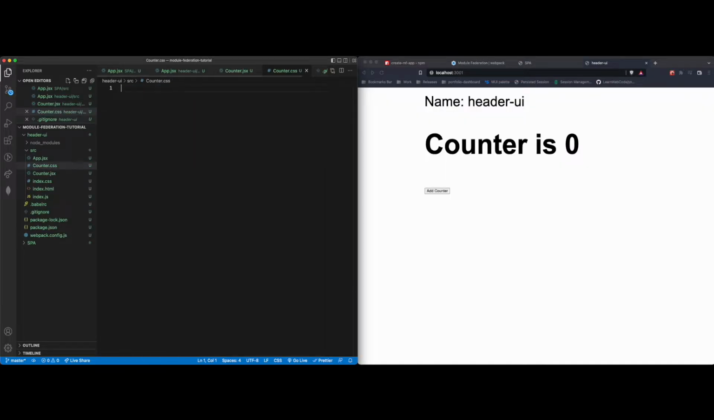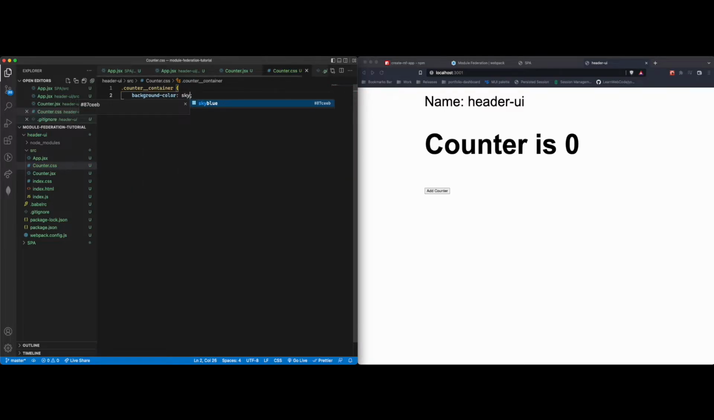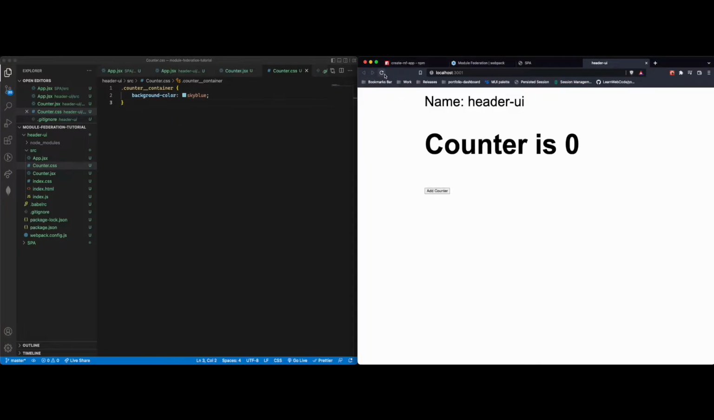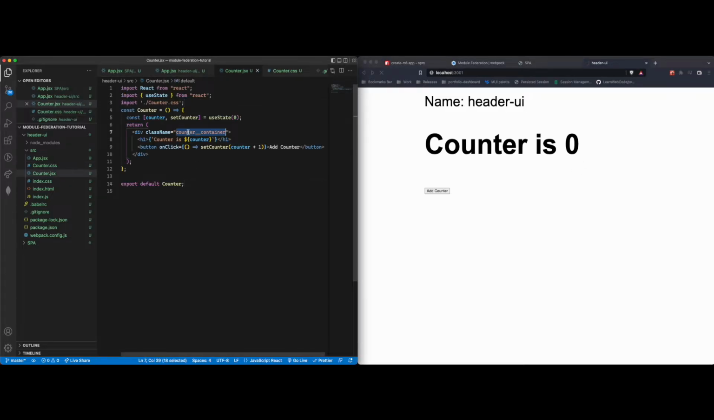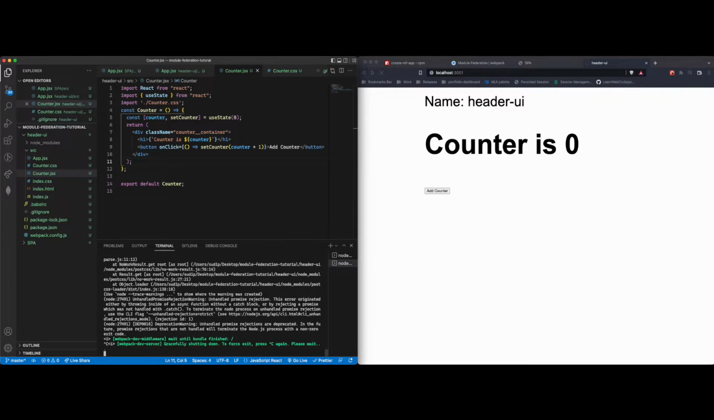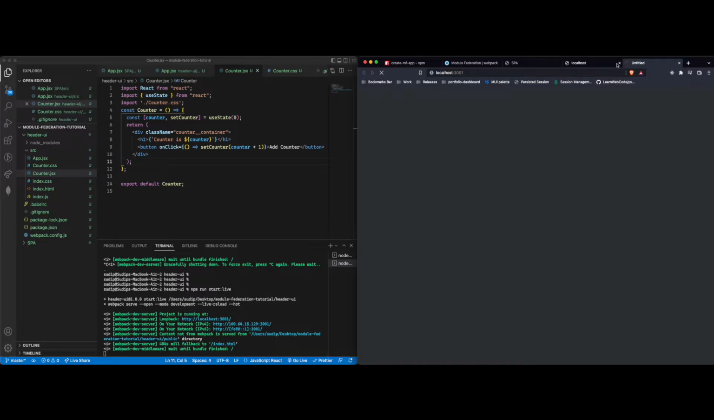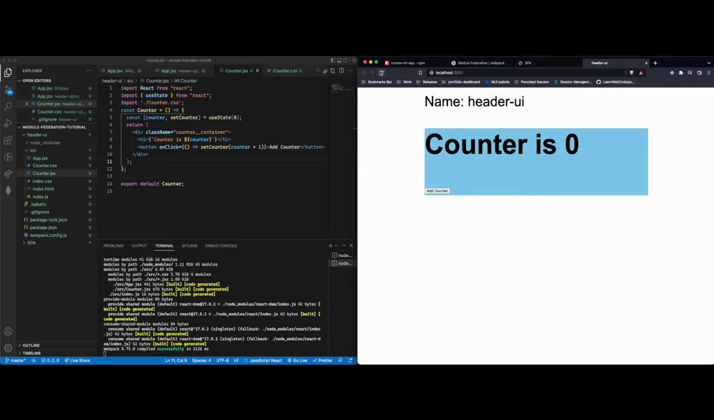.css, and since we copied that class name, let's take that one and do background color of sky blue. Let's see, is it even making a change? Hold on. Counter.css. Let's restart the server. Alright, there you go. So now we see the CSS changes as well here.